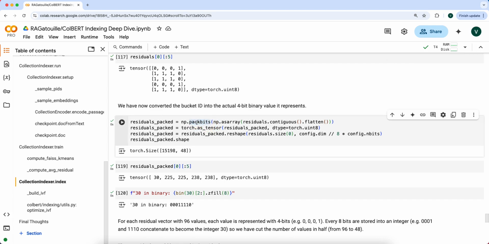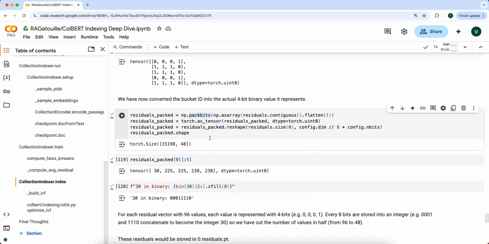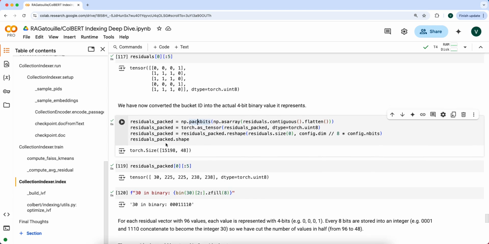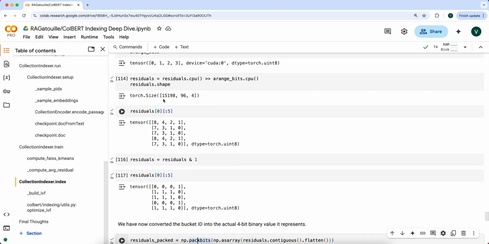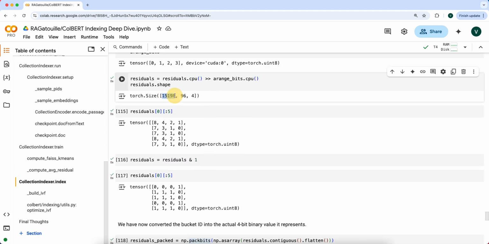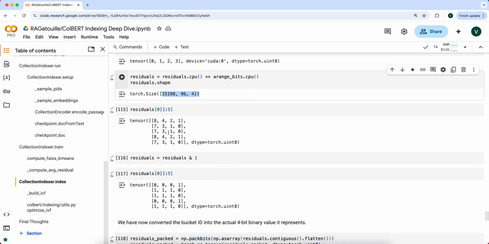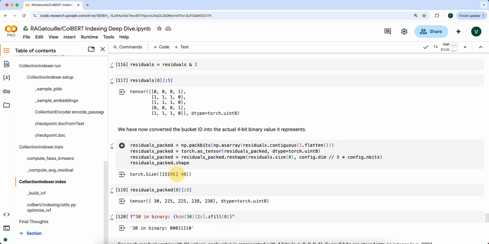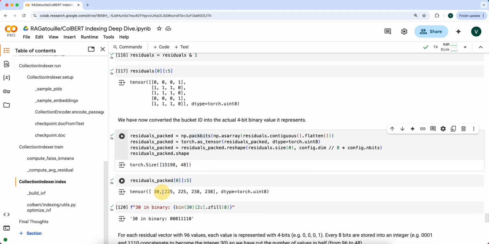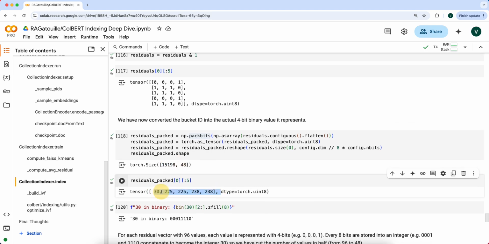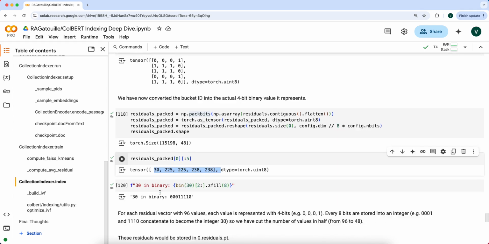comes into play. And again, I don't understand the full details of this, but what I do understand is that we went from 15198 by 96 by 4 down to 15198 by 48. And if we look at the values, we now have these integers that we saw early on when we were looking at the outputs, the artifacts of RAG.index.